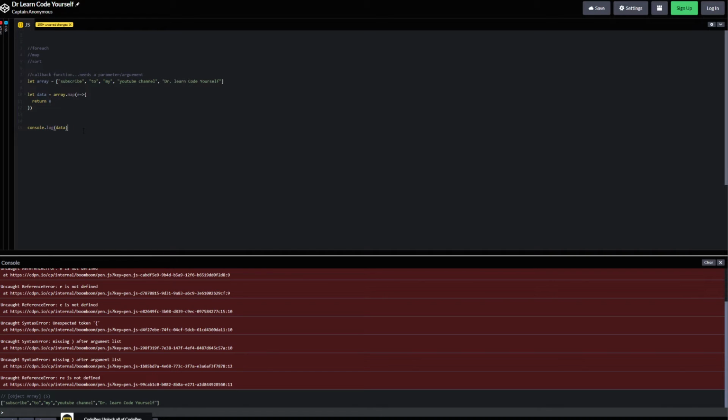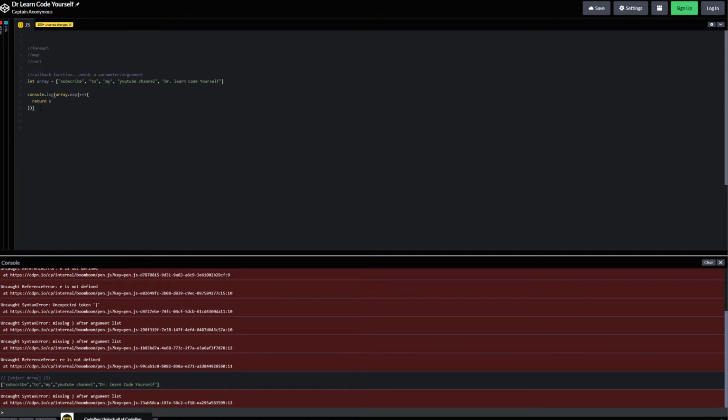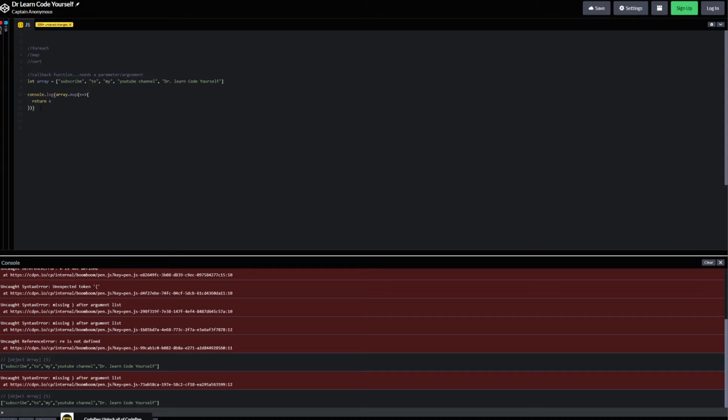What if I was more gutsy than that? What if, instead of even storing it in a variable, I just went console.log, bam. Wham, bam, thank you, ma'am. Will it still log it? Yes, it did. That's why we love the map method. It can do things like that.